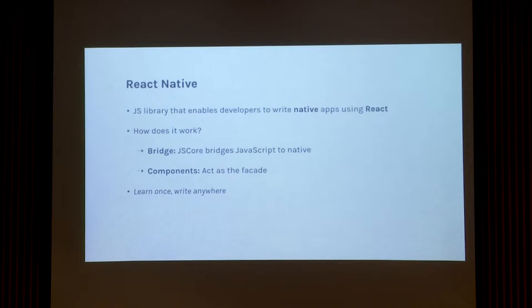So you are writing your views like React views. You say, okay, I want a button or something, and the actual button that will be rendered in your app will be a native component. This allows you to have applications that behave like native applications, that have the same look and feel, that have real native animations, but you are writing in JavaScript.